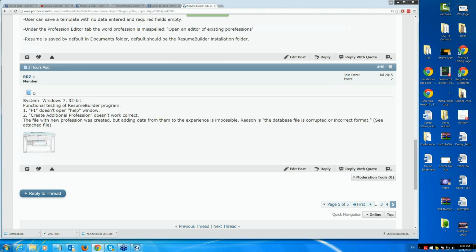That is the most recent one. It's 2 hours ago. Functional testing of Resume Builder. Good. F1 does not open help window. So in Windows operating system, the F1 key, F1 functional key, is supposed to bring up help if it exists.